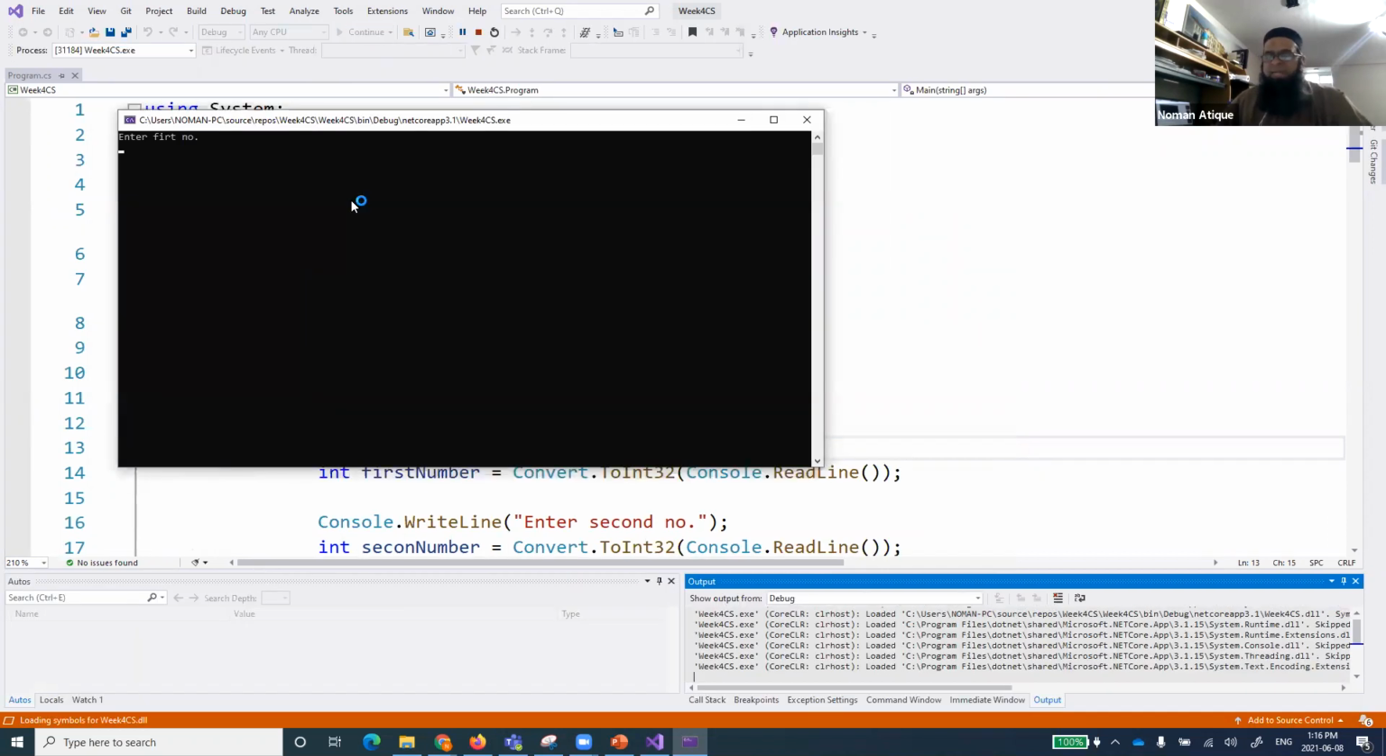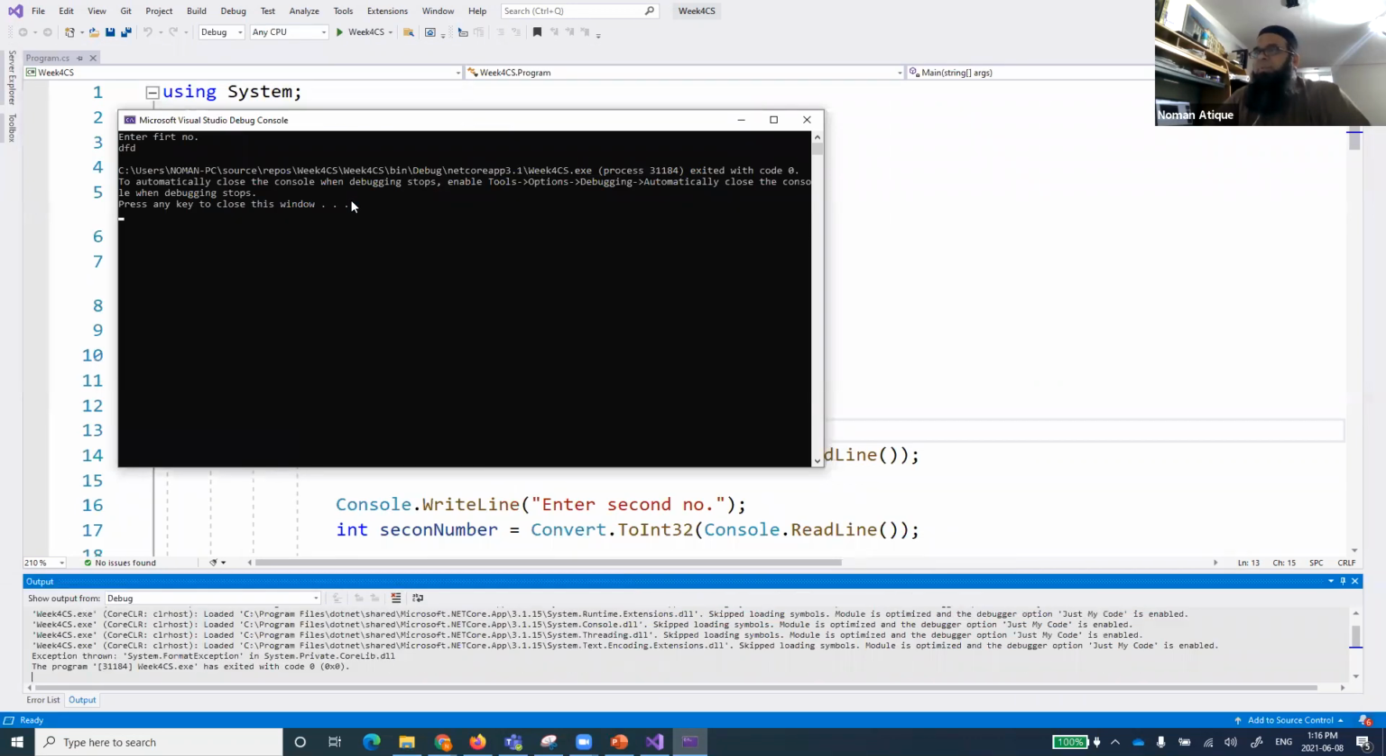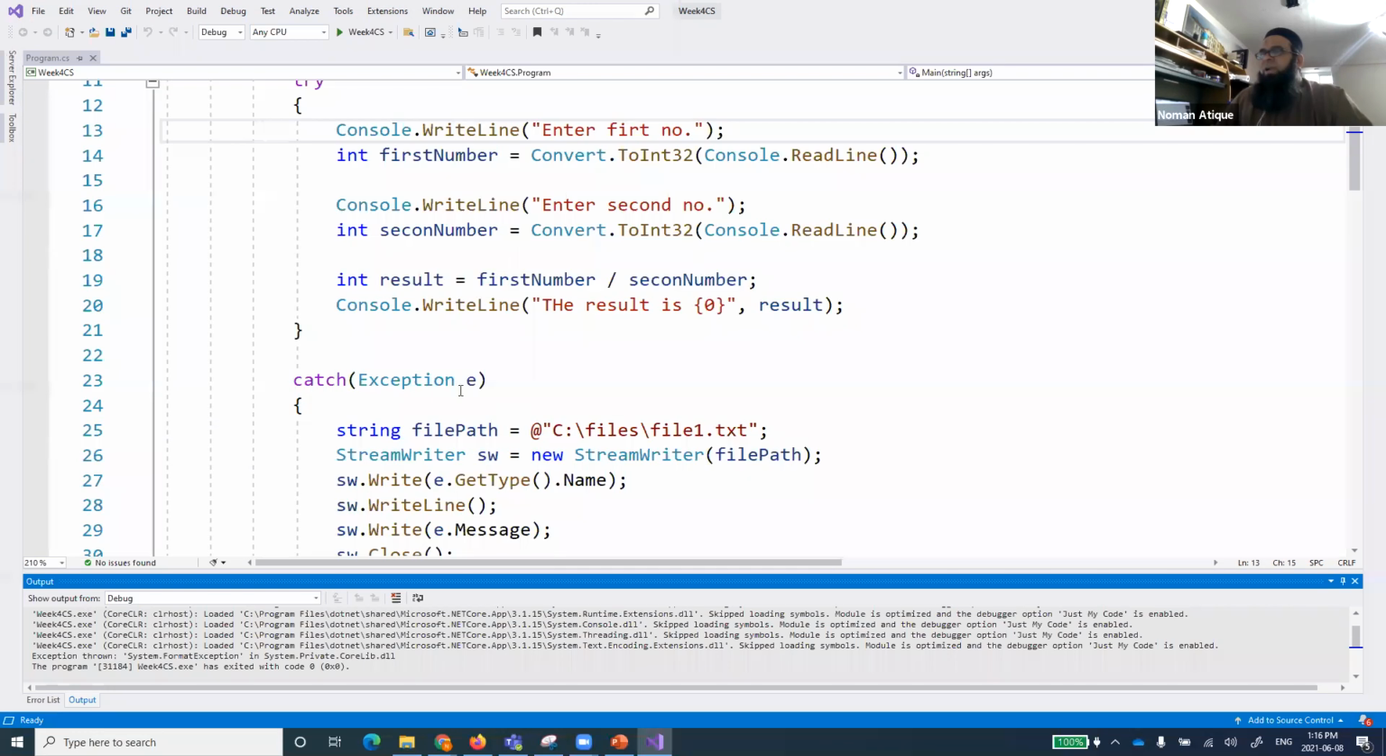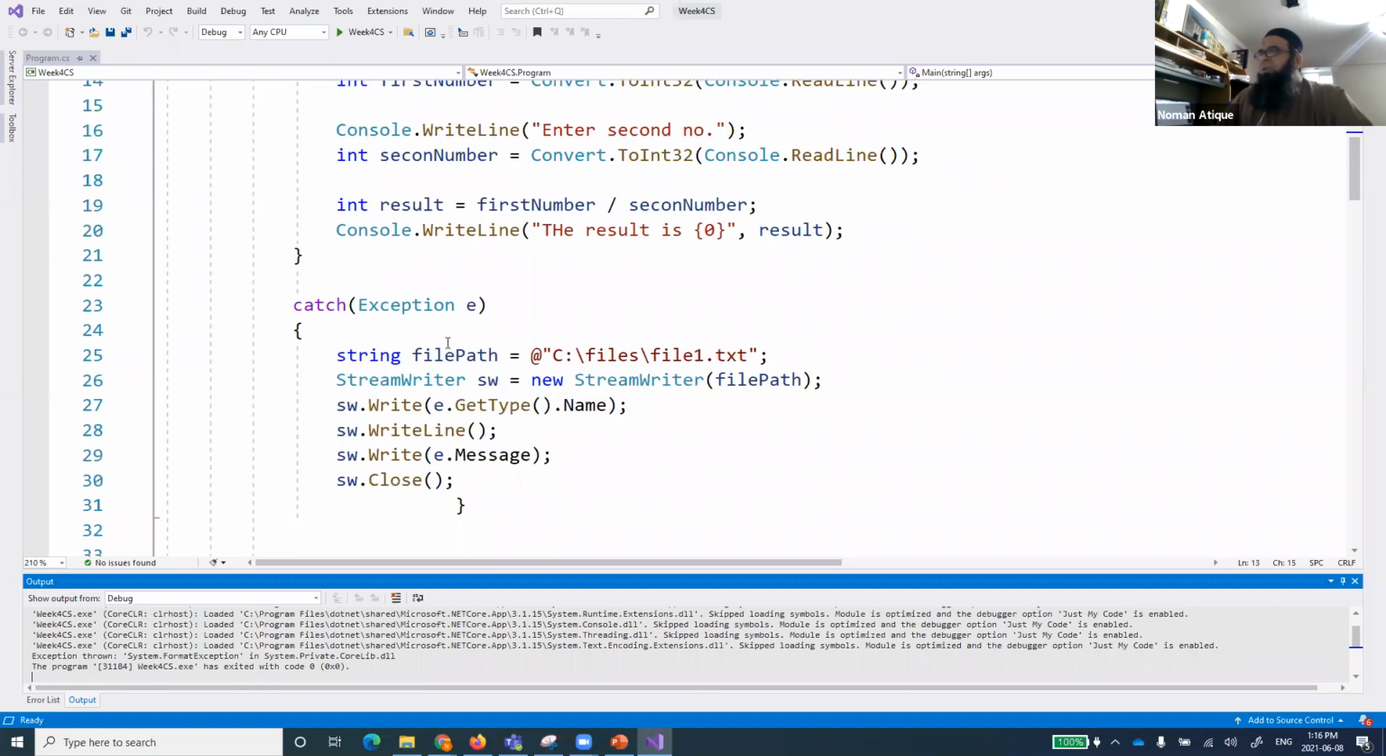It asks for the first number and I say ABC, whatever, DFD. Now something bad has happened, and it has not shown the exception. Why? Because we were running the catch. Is that right? We were running this. We were running the exception.